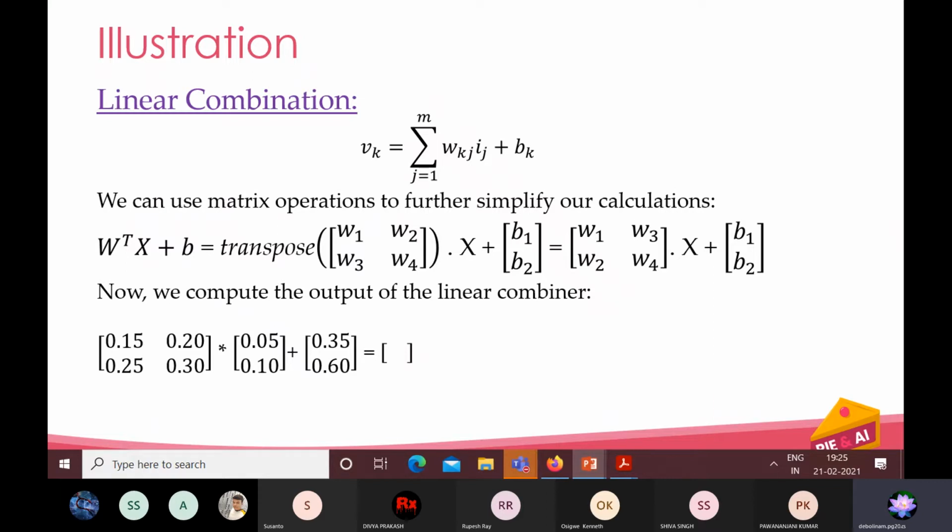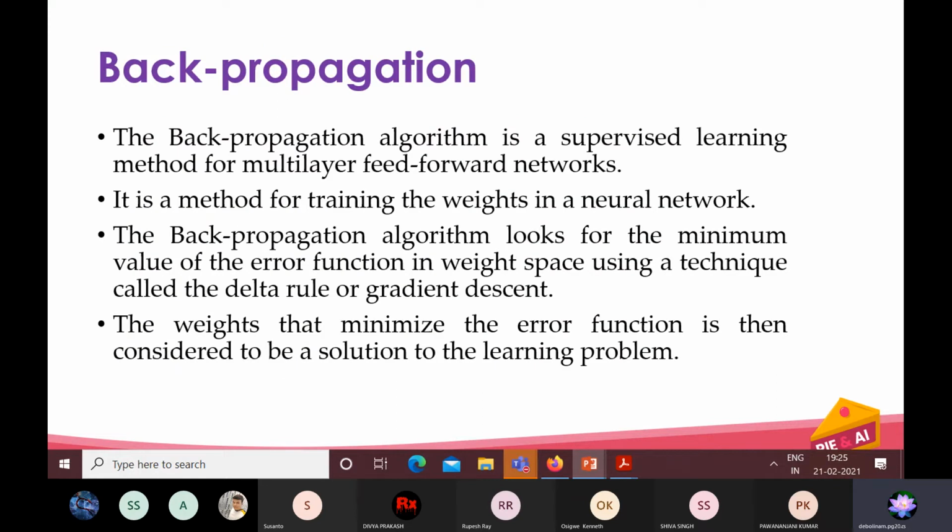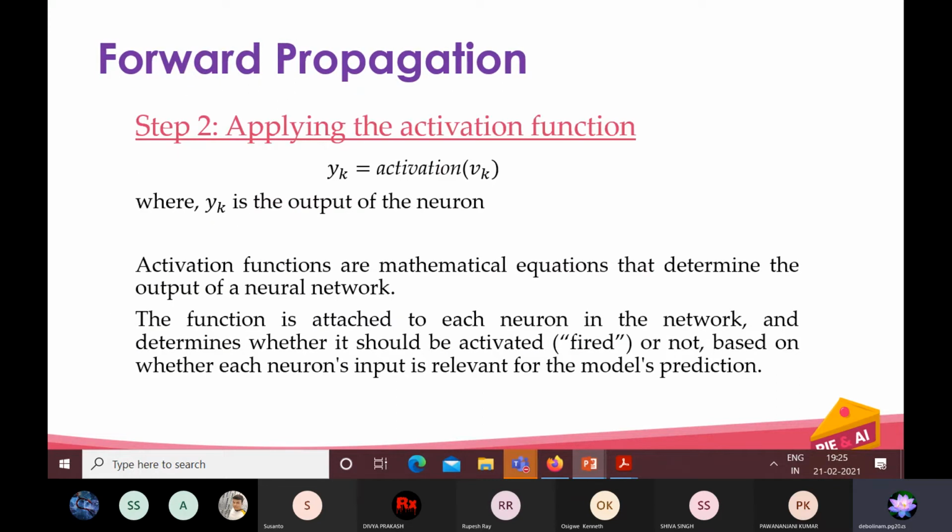But yes, over here we have only two input values, but a neural network operates on large data sets. So this is one step, and now we are going one step further. After this, we have step 2, which is we apply the activation function. The activation function is a mathematical equation that helps us determine the output of a neural network. It helps us understand whether a particular neuron should be fired or not, based on whether each neuron's input is relevant for the model's prediction.